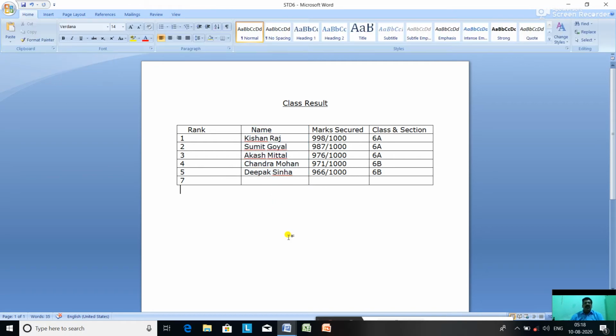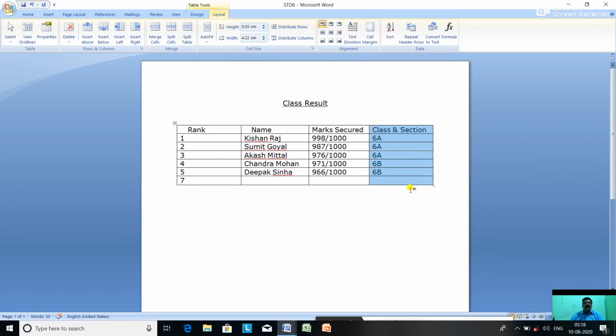So once again, what are the steps? Suppose you want to delete the class and section column. You don't want this class and section column. By using the mouse, select the full column, by pressing the left mouse button and dragging down. Go and click on delete, click on delete columns, and this full column will be deleted.